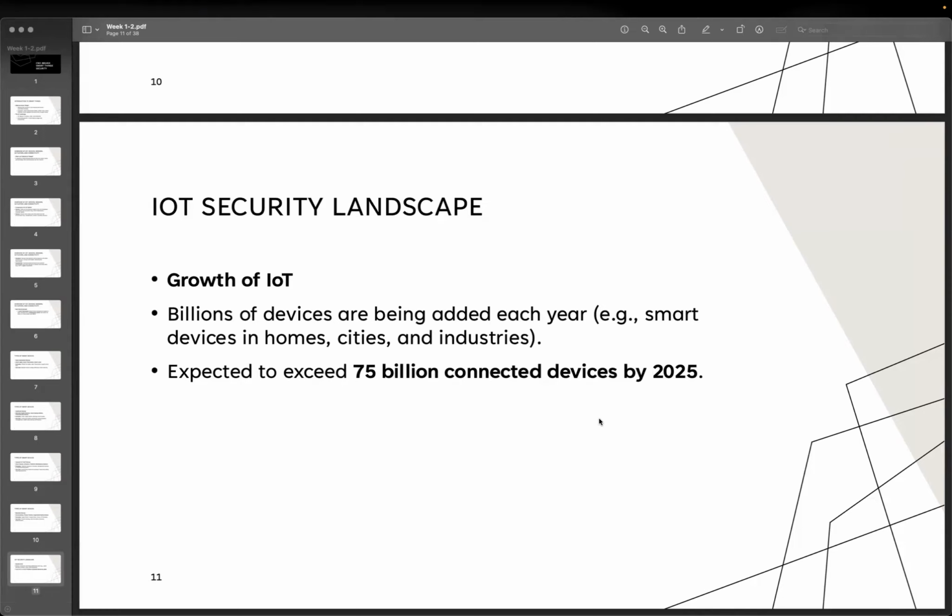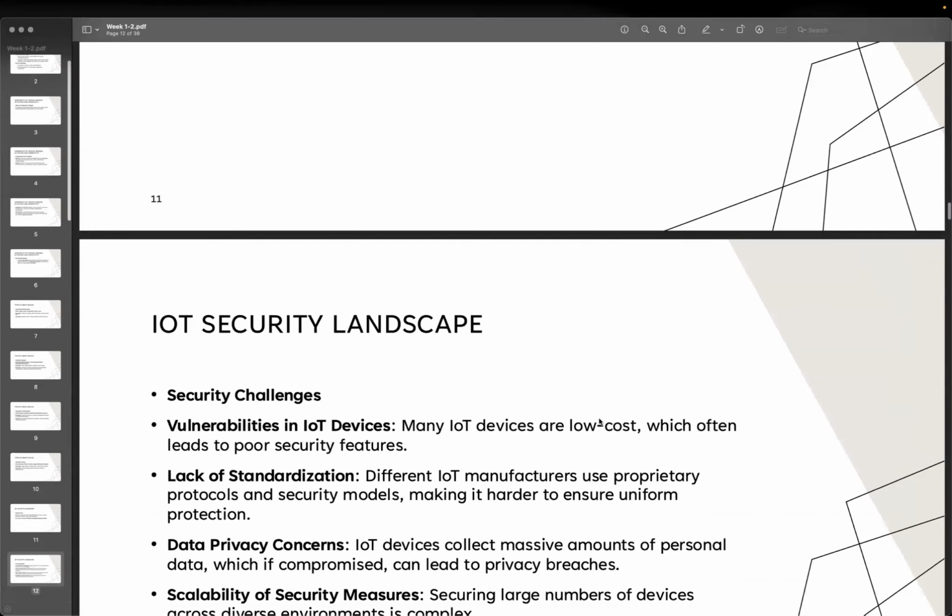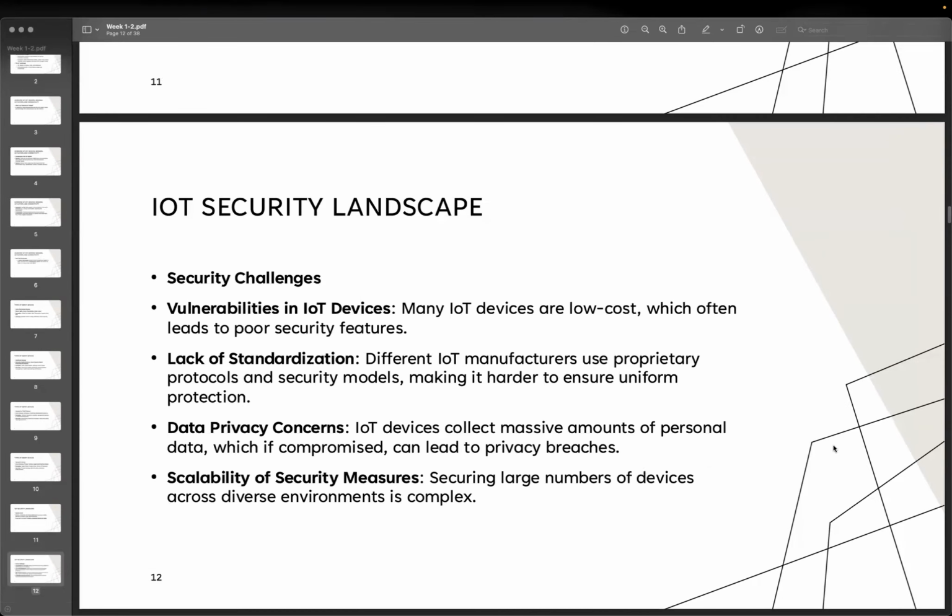If we think about 75 billion, how crazy is it? And all that data collected is being shared in real time. Then we need to think about, okay, first, what are those security challenges?